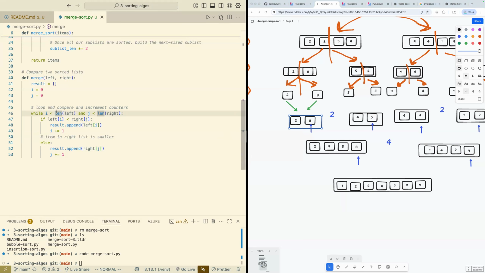So i is 1, j is 1, but the length of each of these lists is 2. And i is over here pointing at 8, and j is over here pointing at 5. We've got to do one more iteration of the while loop to figure out which one is bigger. So thank you so much.